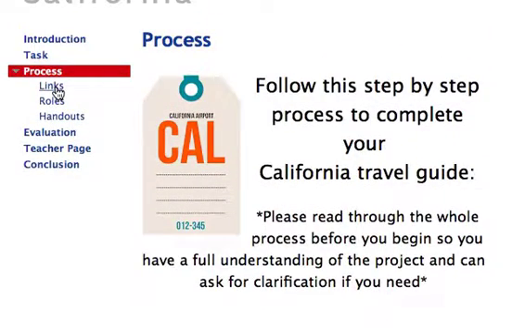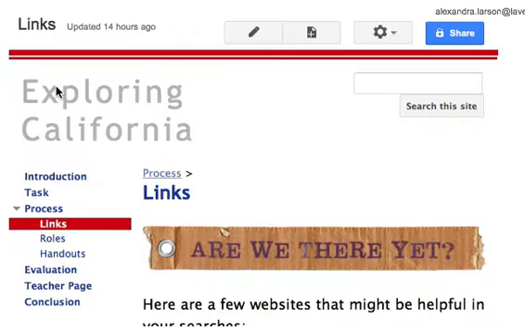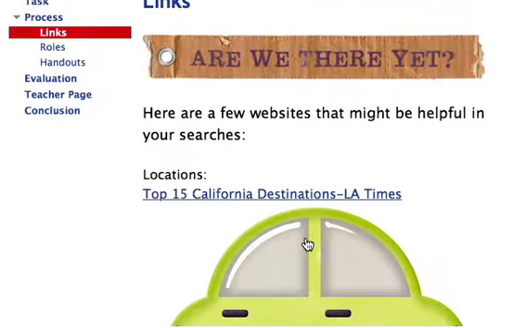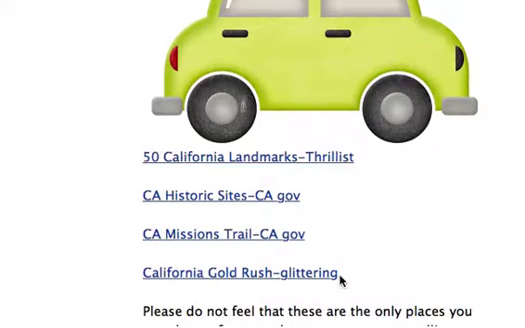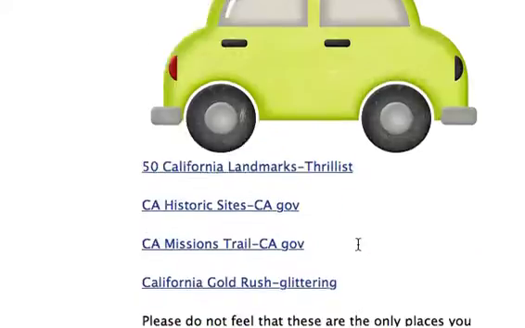Like that link was links. You can click either the link or the sidebar. This page gives some starting points for when they're beginning their research. Just some links to get them started thinking and researching.